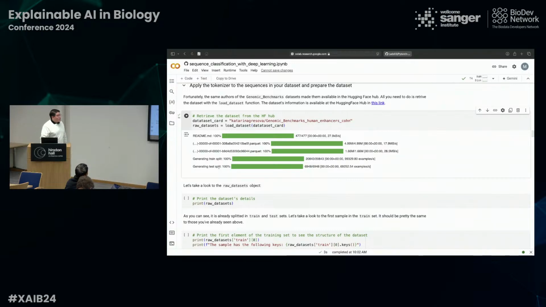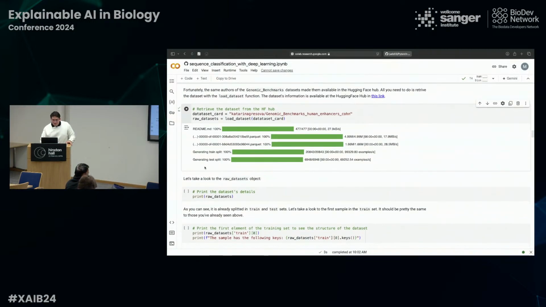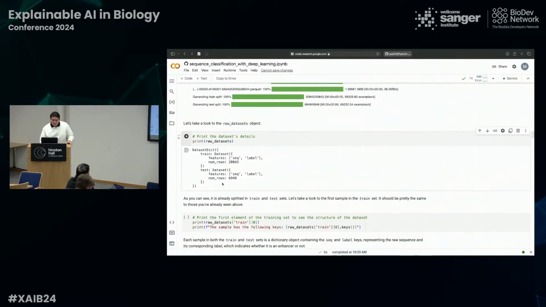Okay. So once we retrieve the data set from the HuggingFace hub, we can print it. We can see how this data looks like. And as we can see here, it is contained in some kind of a structure named dataset dict, right? And it is already split in train and test set. And we see the same numbers here, around 20,000 samples in the training set and 6,000 samples in the test set. And we have here two keys, sec and label.